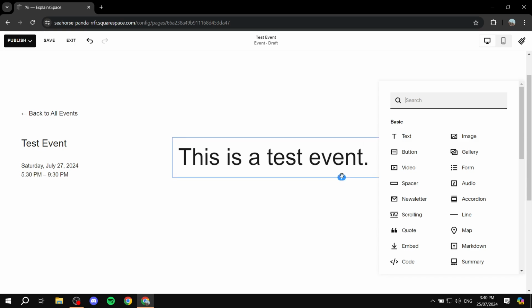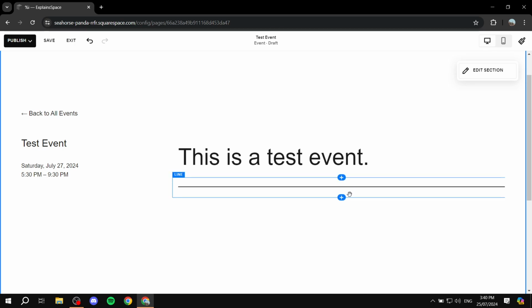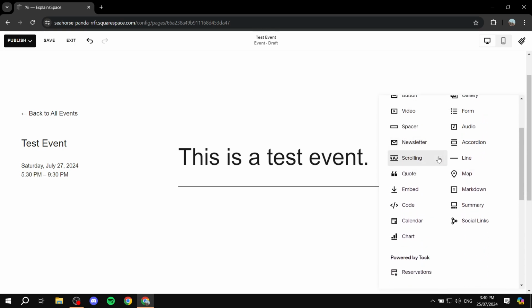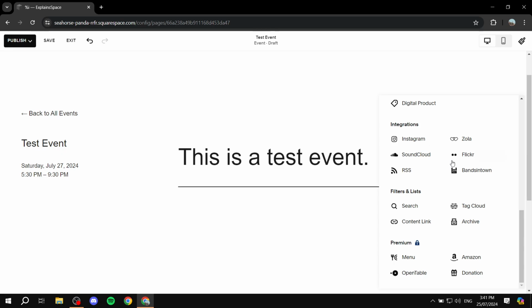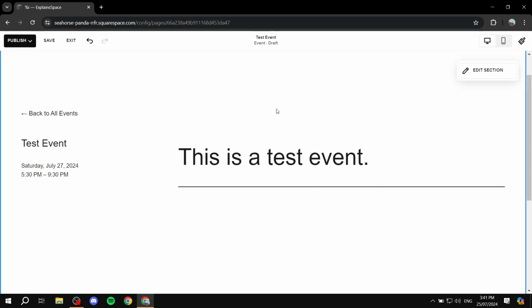Or maybe you want to add a completely different section, you can also feel free to do so from here. Just click on the plus icon and you can add your buttons, you can add your videos, spacers, you can add your lines. And yeah, just feel free to add whatever you want. Like if you want to also add an image, you can simply do so from here. So I'm not really going to be adding anything else.